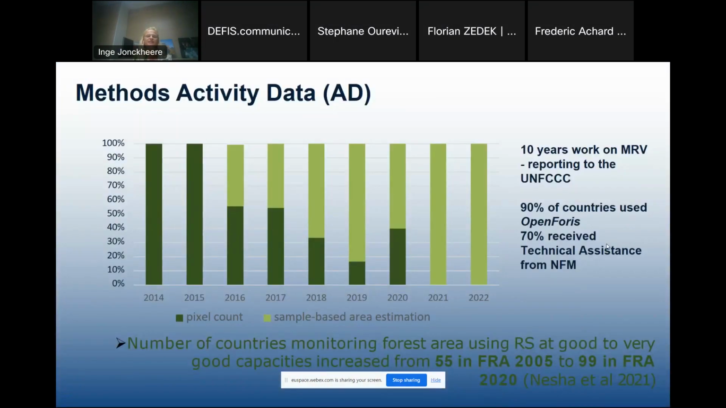And then the activity data, so that's the main part where remote sensing comes in. So we've been working over 10 years on MRV on this, helping countries to report to the UNFCCC. And of course, we're very happy that 90% of the countries used our open source tools, which I will mention in a minute. And we also give technical assistance. Of course, it's our mandate. It's a mandate of FAO. We do support countries on this.